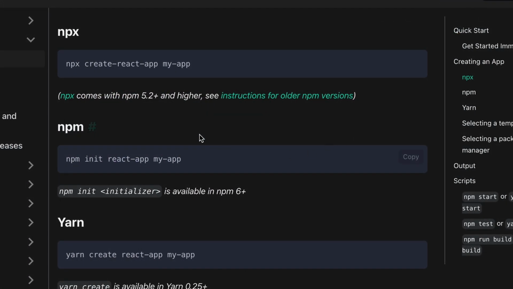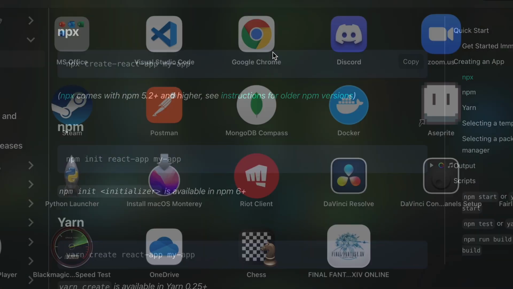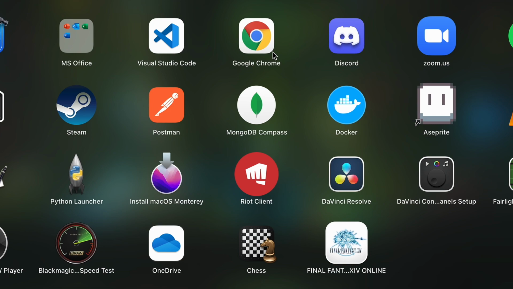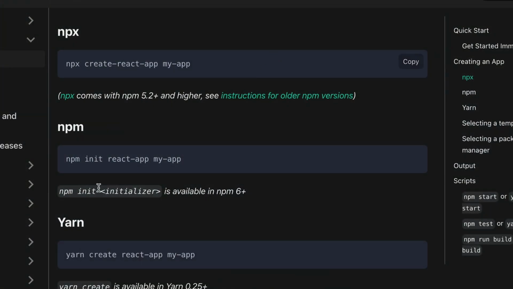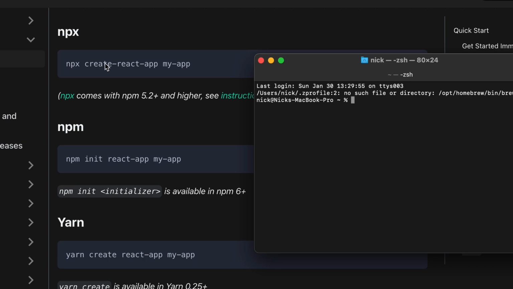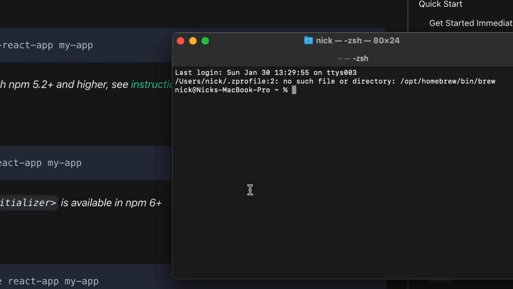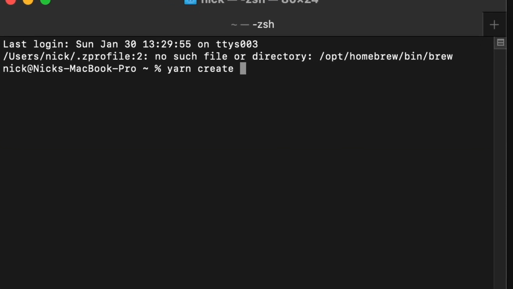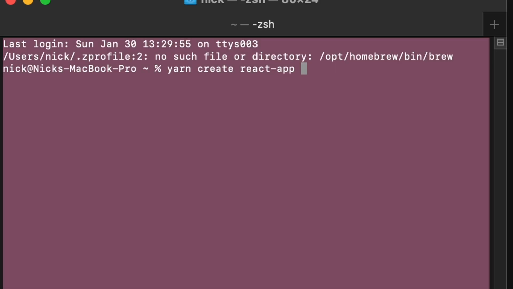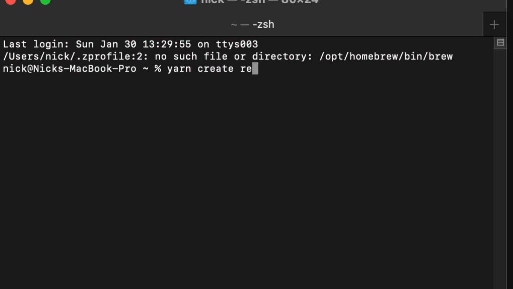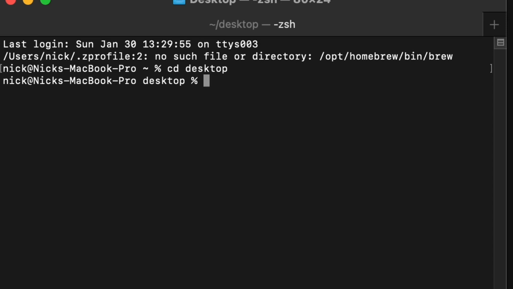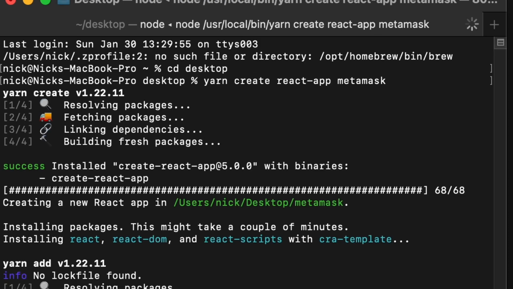To get started, I'm going to use create React app to create the template of a React app, obviously, and I'm going to use Yarn. You can use npx, you can use npm, you can use Yarn, whichever one you're more familiar with. And before I do that, actually, let me go to my desktop. Yarn, create React app, Metamask. In a couple of minutes, this should all be done, and I'll see you then.